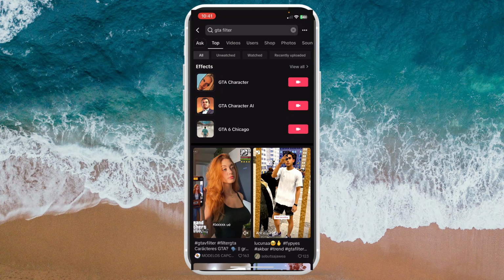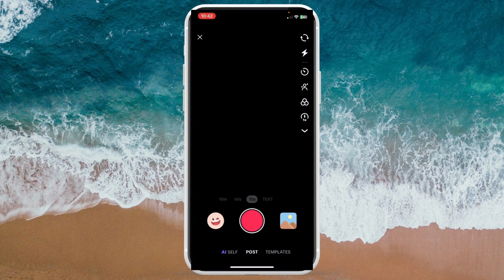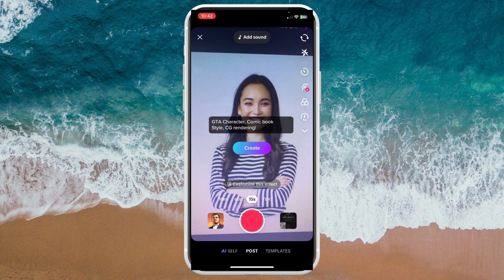Right after that, once you have clicked on that, you should be able to see under top the effects that are available, which are offering the GTA effect. I highly recommend choosing the second option, which is the GTA character AI. Now, simply click on this video icon so that you can proceed to capture yourself or anyone with a GTA filter.